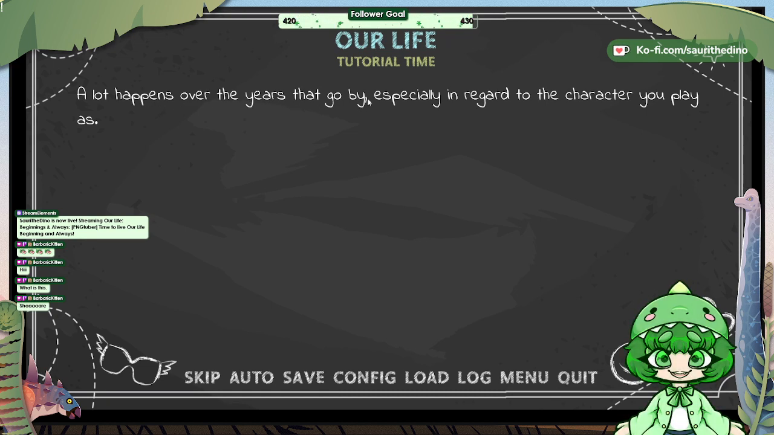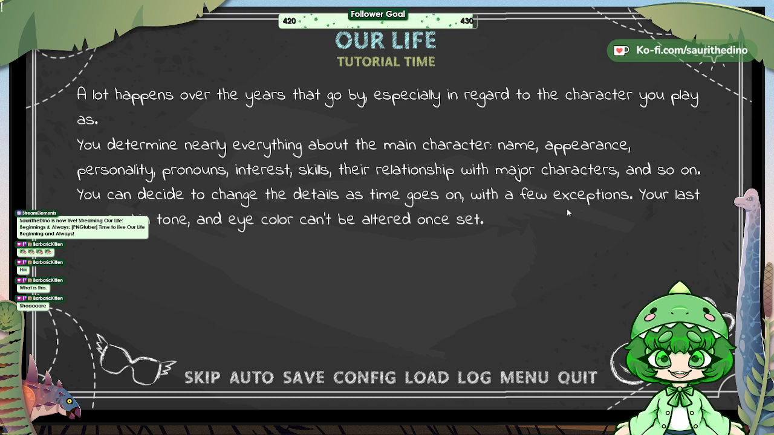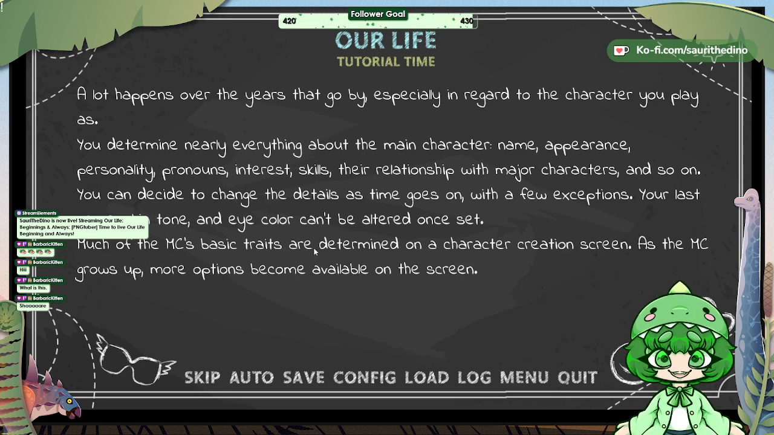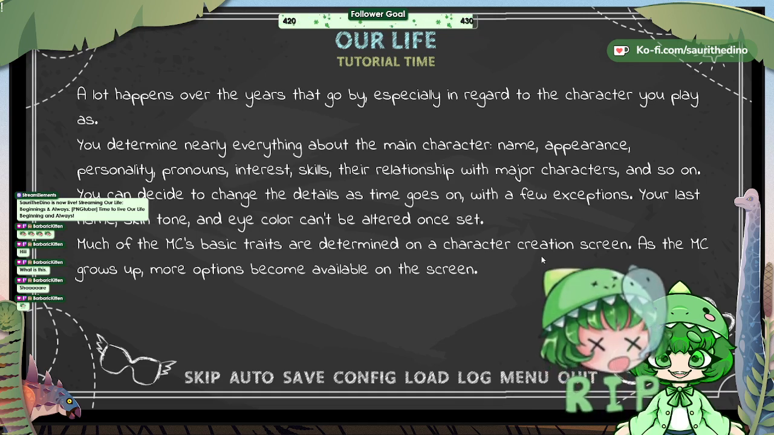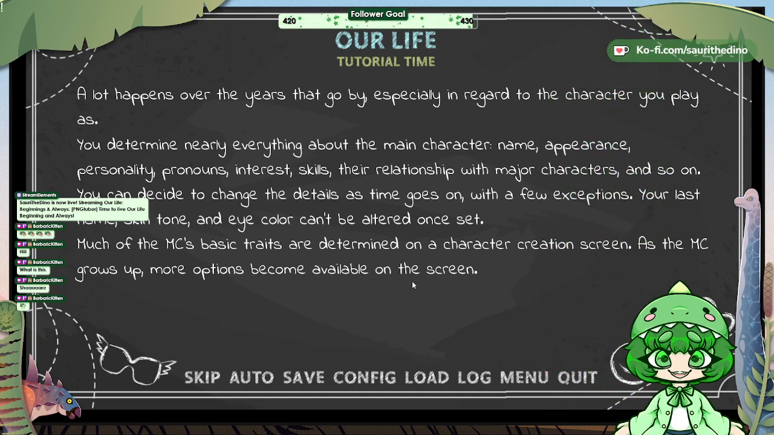And that happens over the years that go by, especially in regard to the character you play as. You determine nearly everything about the main character: name, appearance, personality, pronouns, interests, skills, their relationship with major characters, and so on. You can decide to change the details as time goes on, with a few exceptions. Your last name, skin tone, and eye color can't be altered when set. Much of the MC's basic traits are determined on a character creation screen. As the MC grows up, more options become available on the screen.